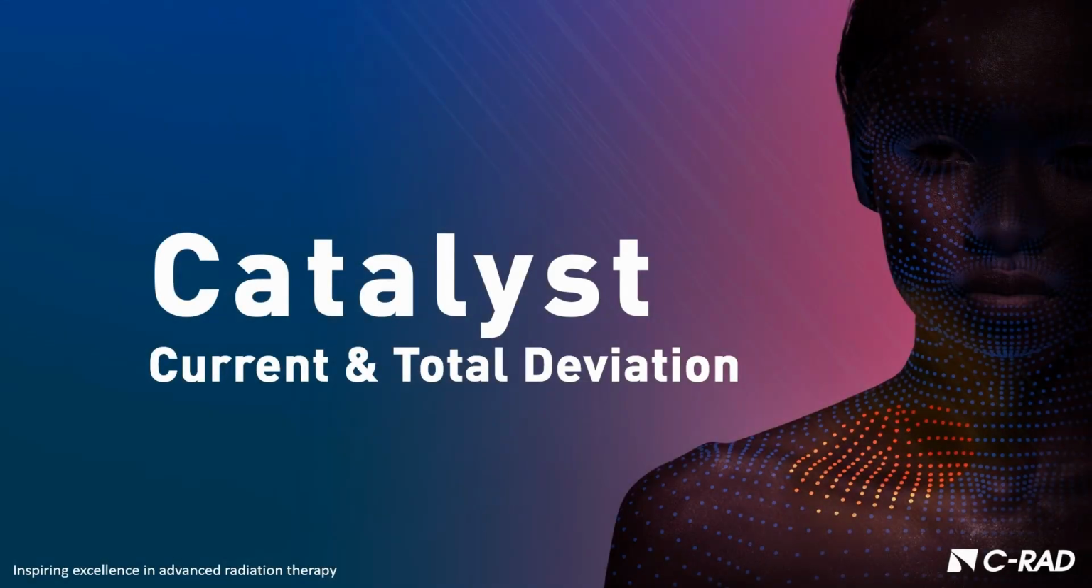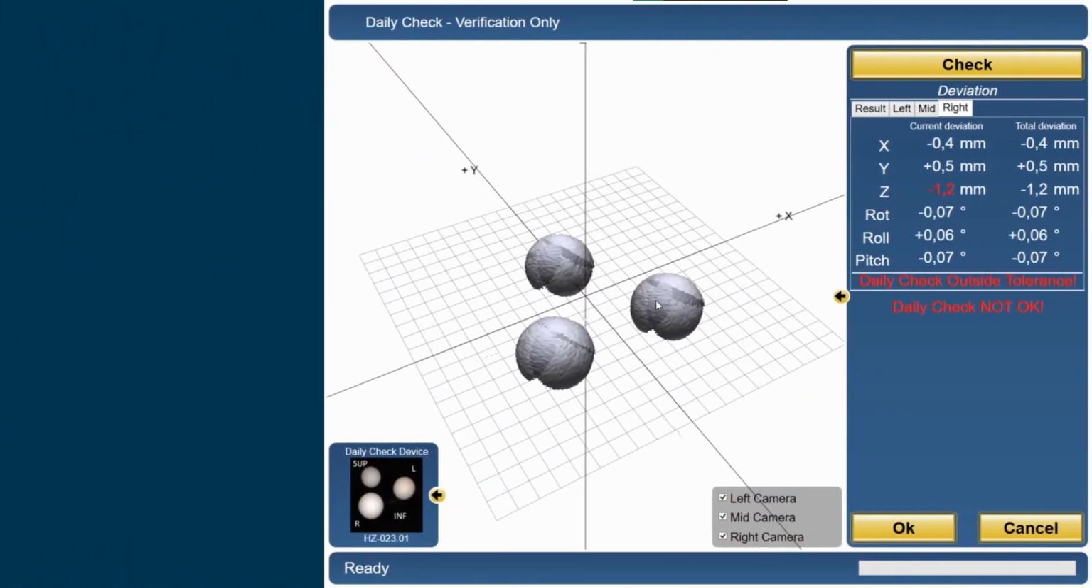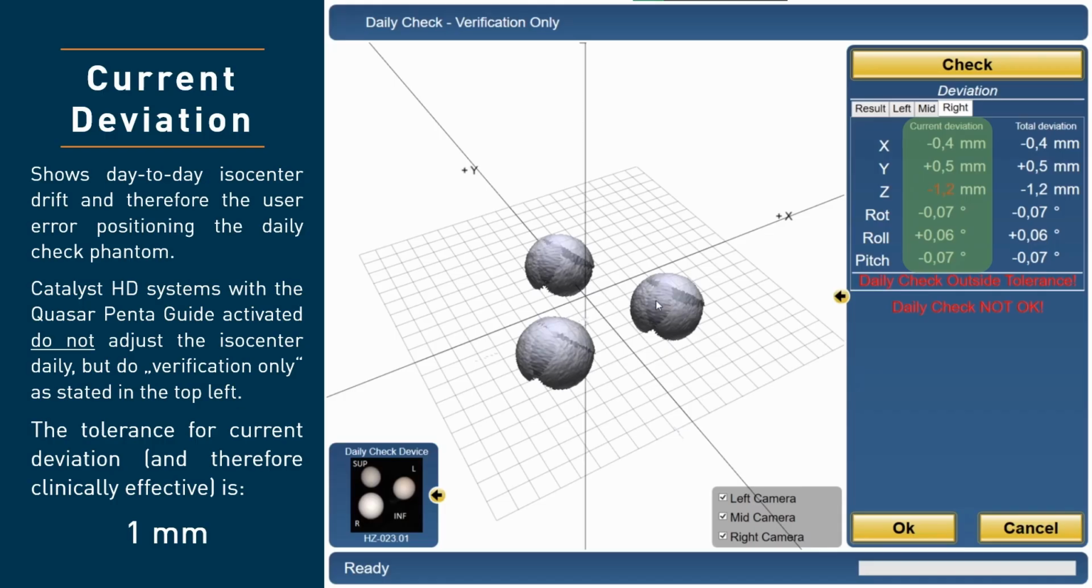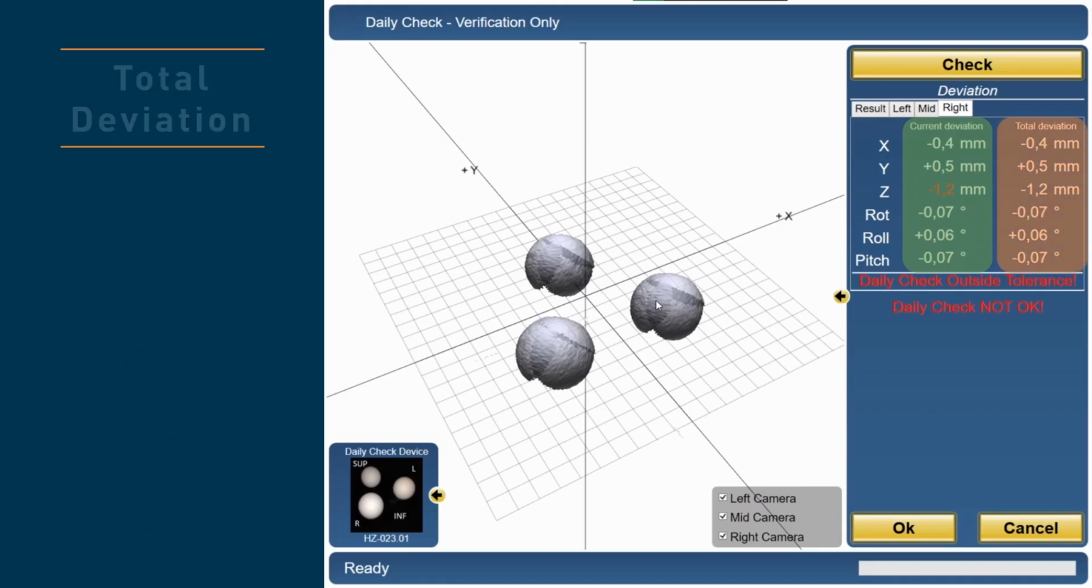I have mentioned earlier already that there are other tolerances as well, and you may have noticed the current and total deviation columns in the daily check result. This representation follows the same principle as the daily check for Sentinel, showing the day-to-day Isocenter drift in the current deviation and the overall drift from the last Isocenter adjustment in the total deviation.